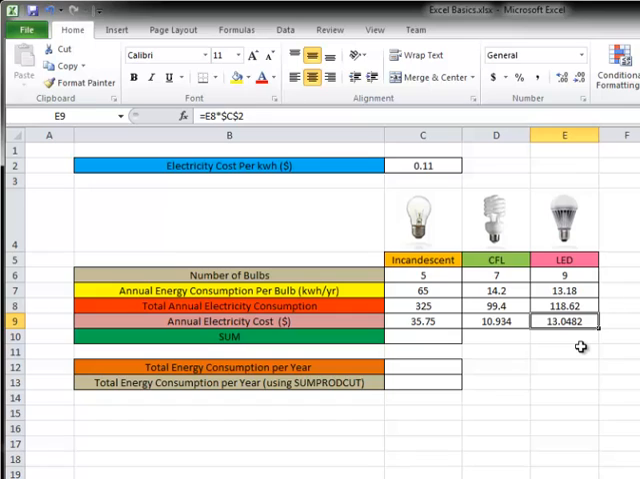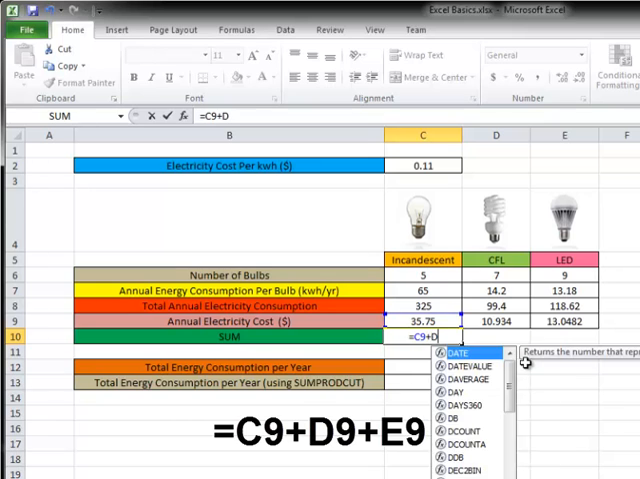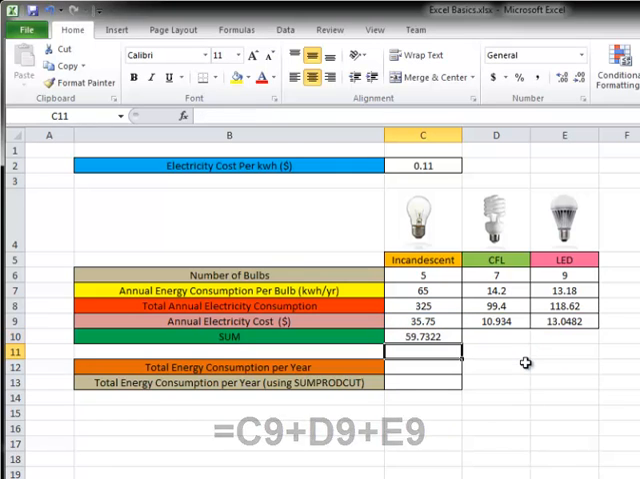So far, you have calculated the annual electricity costs for each type of bulb. Now you should sum up these values to get the total annual electricity cost. Click on cell C10 and type =C9 plus D9 plus E9 and hit enter. You can also use the sum function.